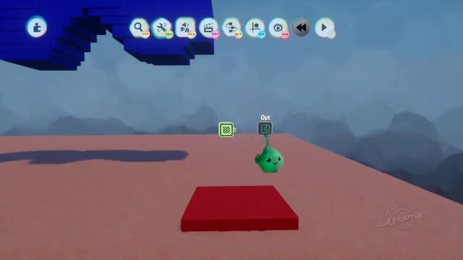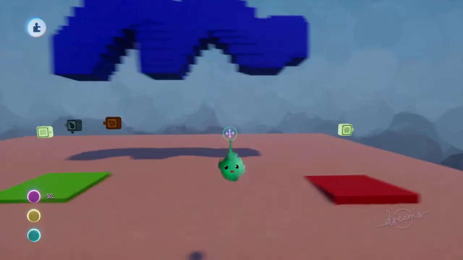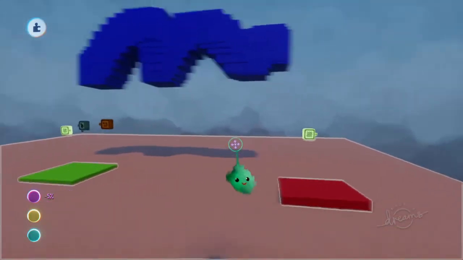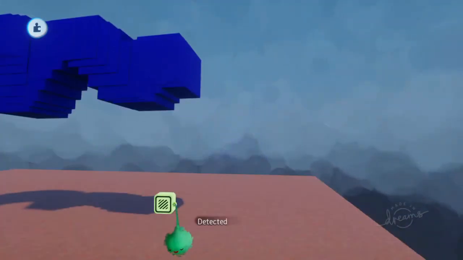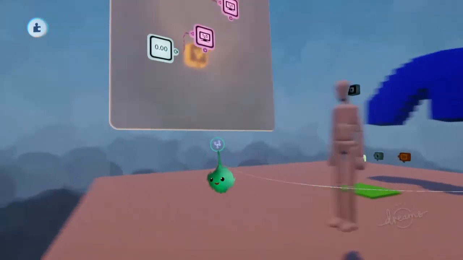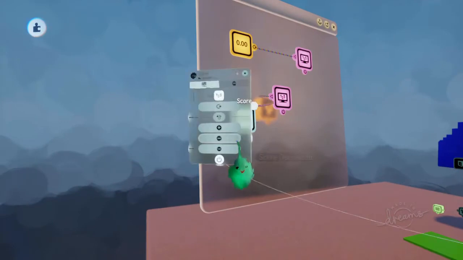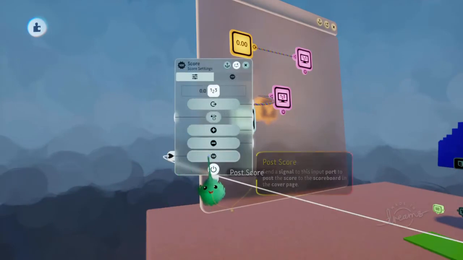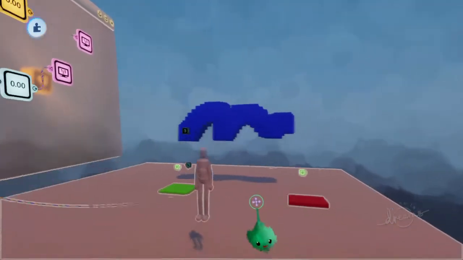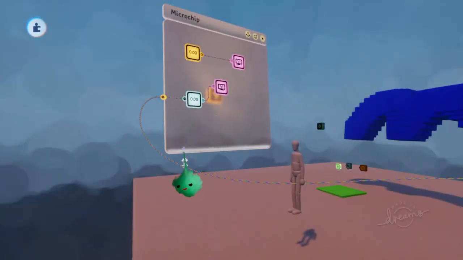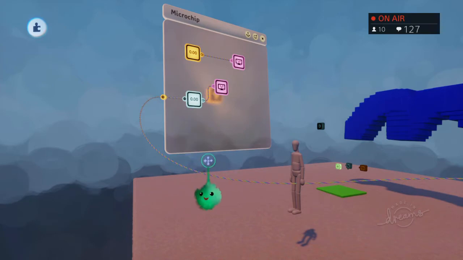Now we'll change this. Instead of going out, we'll have it do a special thing. So here we'll just grab a wire from the detected output, and we'll plug it into a special thing on the tweak menu called post score. So this will actually send off the score into a scoreboard that the dream has.